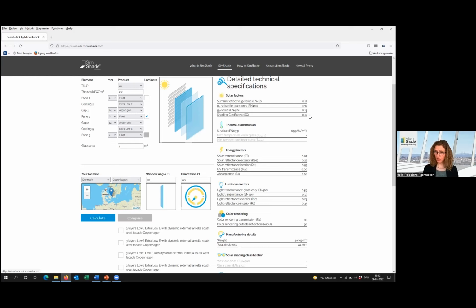Then we also have the shading coefficient. We have the U value, as we saw on the front page, and then we have details on solar transmittance, solar reflectance on the inside and outside, UV transmittance, and absorption on the first layer of glass. In the luminous factors, we have light transmittance of the glass only, light transmittance of the entire system, including the shading, and light reflectance on the exterior and interior side.